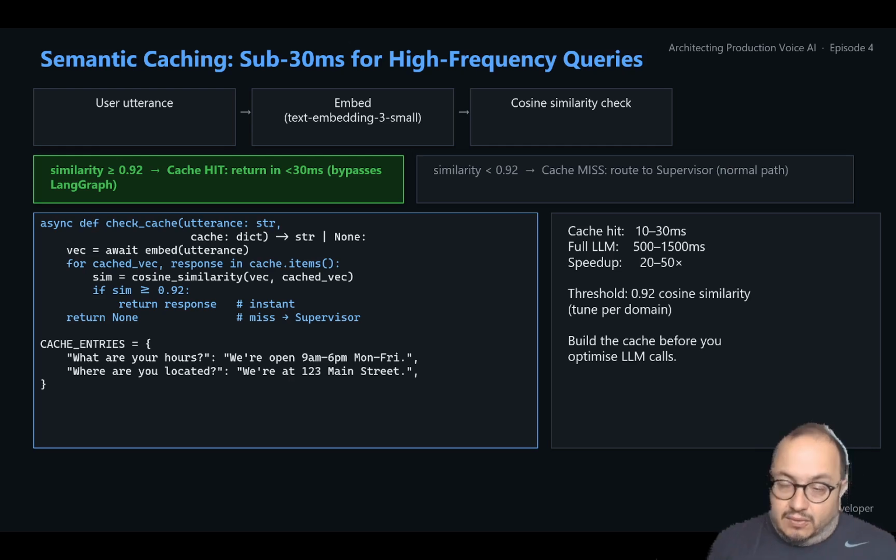In semantic_cache.py, the cache is backed by Redis as a hash of embedding vectors and their cached responses. On each new utterance, we embed the text using OpenAI's text-embedding-3-small model and run a cosine similarity check against the stored embeddings. A cache hit returns in 10 to 30 milliseconds compared to 500 to 1500 milliseconds for a full LLM round trip. We call this the fast talker.